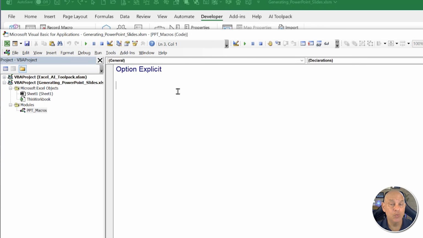Now, because we're going to be working directly with PowerPoint, what we want to do to make things easier on us is create a direct reference. Basically, we need VBA to talk directly to PowerPoint. And we do that through a reference library. So most likely you will not have a reference library on a project, but you can easily add it. And once it's added, it will stay forever with that project.